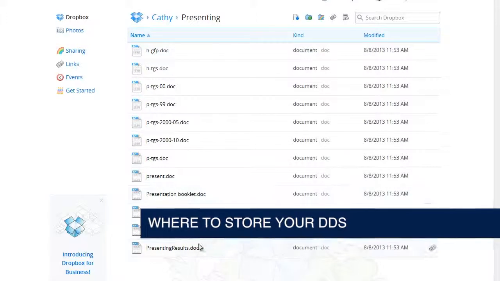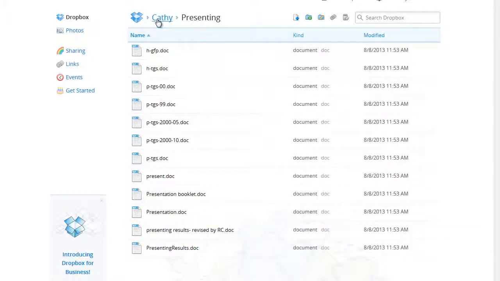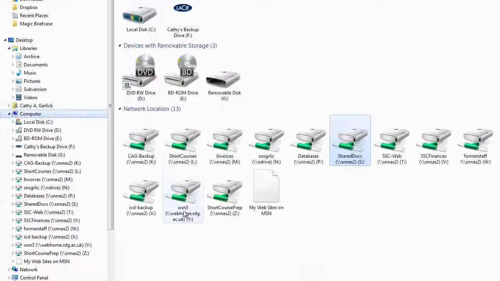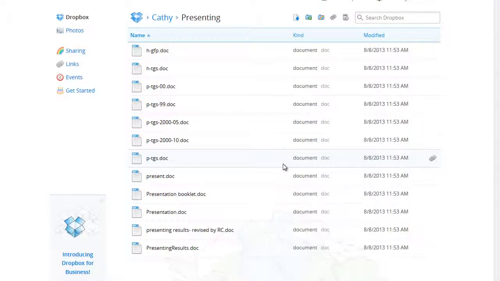Where you store your DDS depends on the resources and local skills you have available. The simplest solution is to have a shared network drive to which all team members have access. In the SSC we have a network storage device with several shared folders to which staff have different access levels. Another option is to use something like Dropbox, as we have demonstrated in this video. This is a service that allows you to store and access your files from anywhere and to share them with anyone you choose. There are numerous cloud storage systems available, and if your team are widely dispersed, it would be worthwhile investigating the different options.